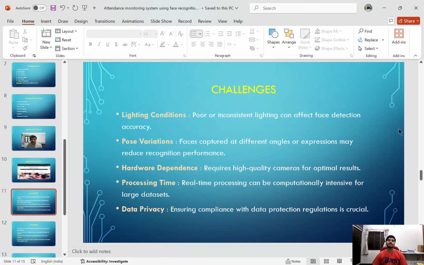Next, what are the challenges we have to face for this system? The first main thing is lighting condition. Poor or inconsistent lighting can affect face detection accuracy. Next, pose variations. Faces captured at different angles or expressions may reduce recognition performance. Next, hardware dependency requires a high quality camera for optimal results. If the camera quality is poor, the accuracy rate will be reduced.